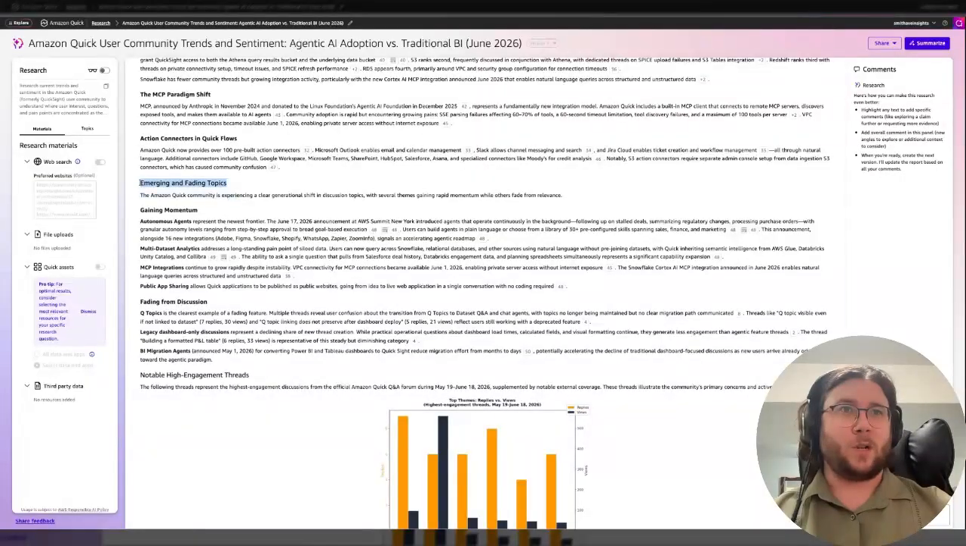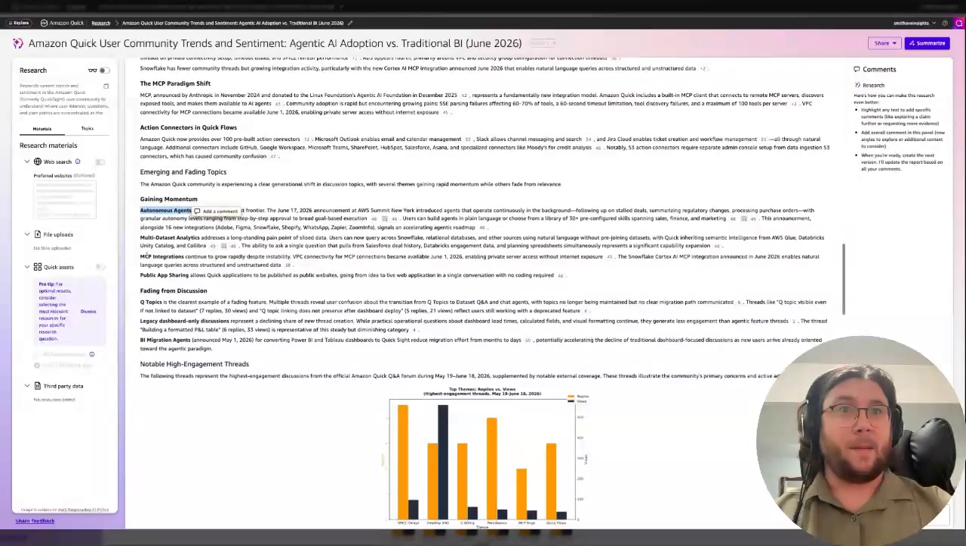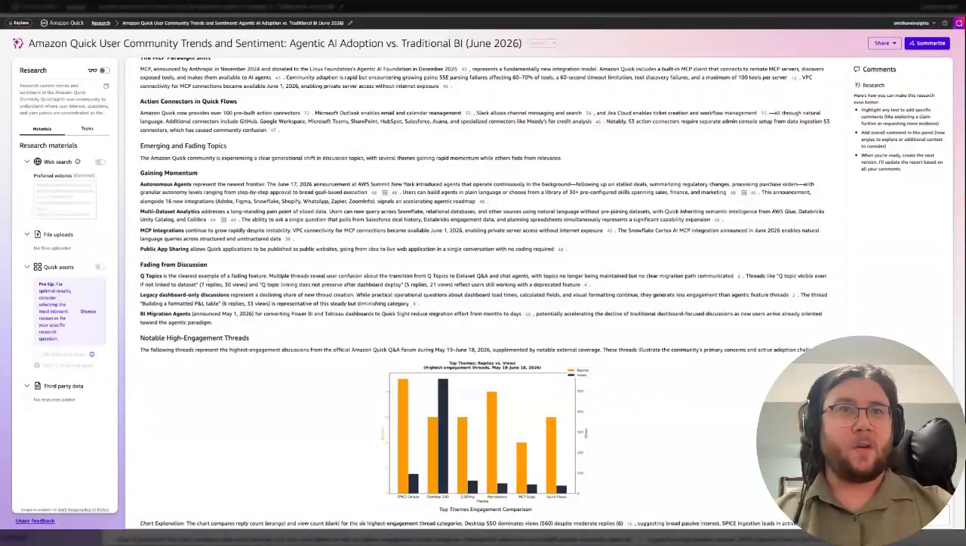And then we also see this, which I really like, this emerging and fading topics section. It tells me what's gaining momentum: autonomous agents, multi-dataset analytics, MCP integrations. I've personally seen that mentioned a lot recently. And then what's fading from discussion, which makes sense: Q topics aren't really talked about anymore, BI migration agents, and legacy dashboard-only discussions.